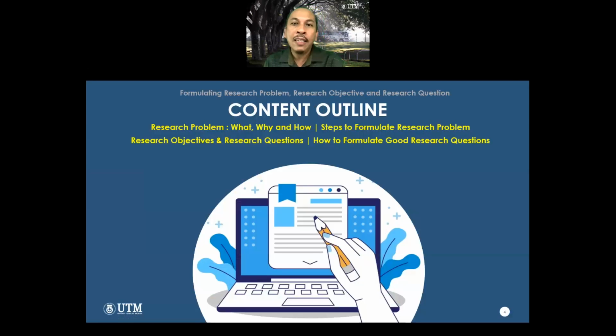Okay, this is the outline. As I mentioned, we only have 1 hour to talk about 3 important topics. So I try to summarize and focus, even though one of my main problems is to focus, because I tend to share everything and then we don't have time. So there are 4 sections I want to focus on for today's session. First, what the research problem is all about. The second is steps to formulate a research problem. And then we move towards research objective and research question: the differences between them, and how to formulate research objective and research question.